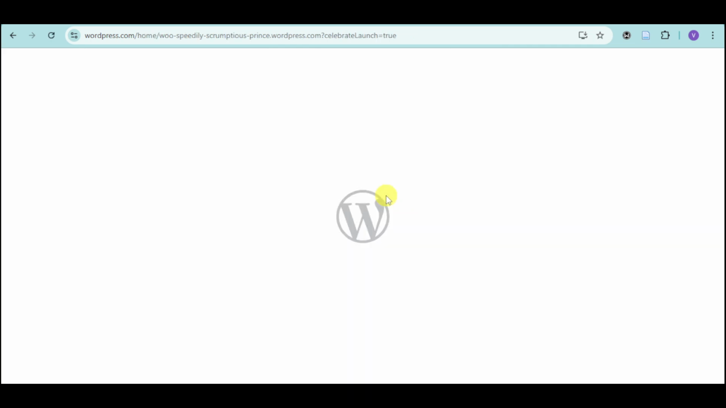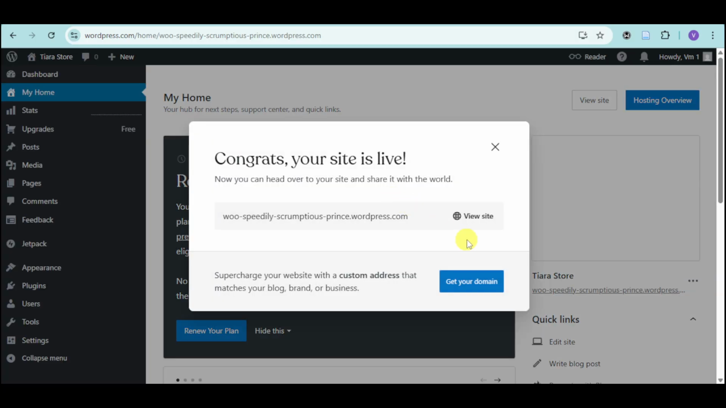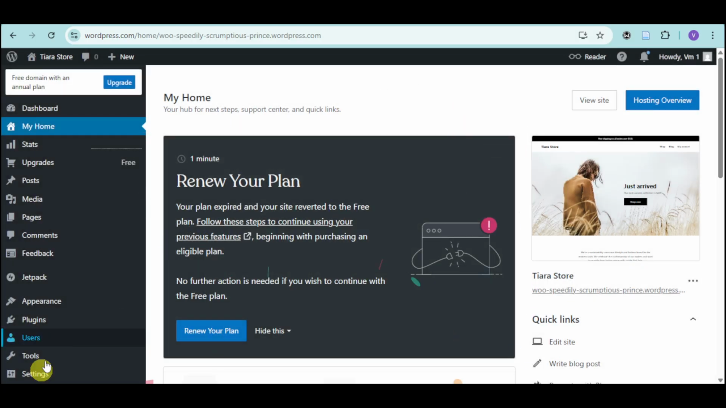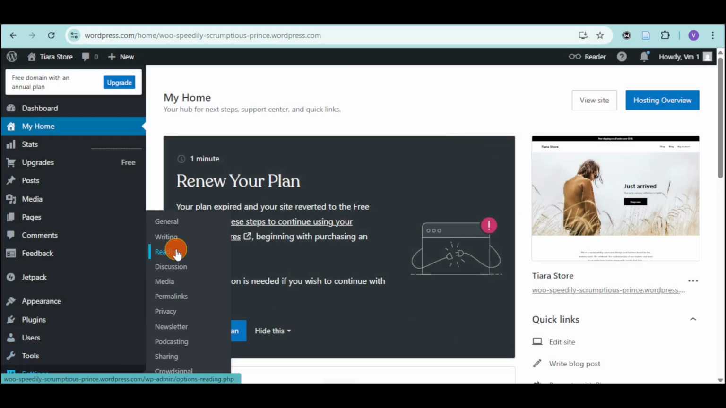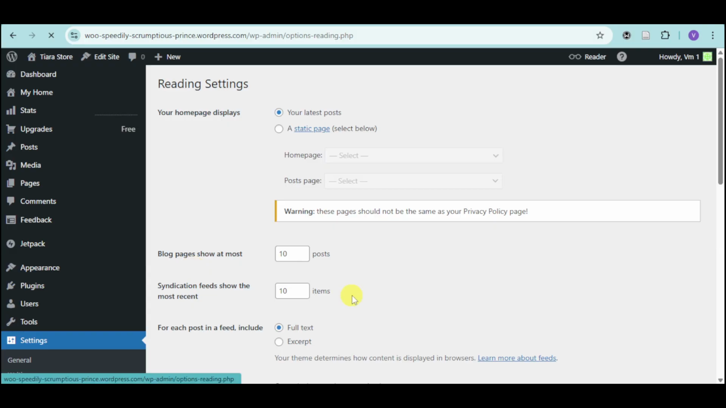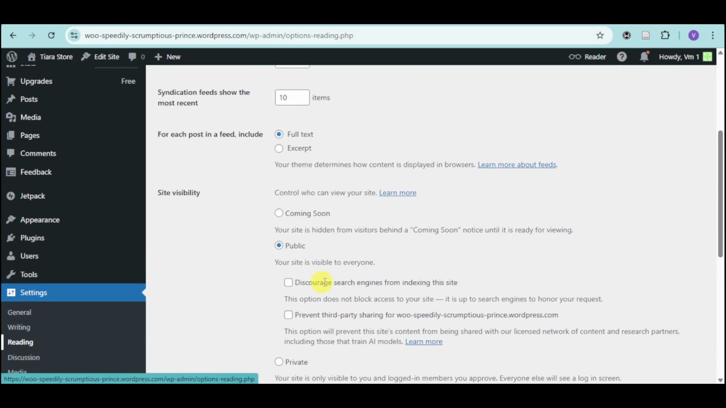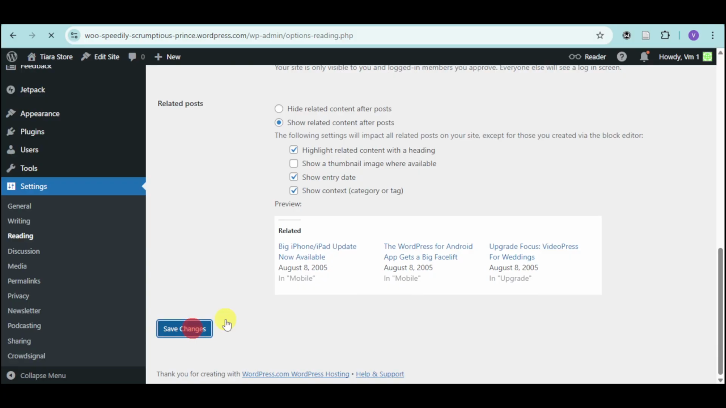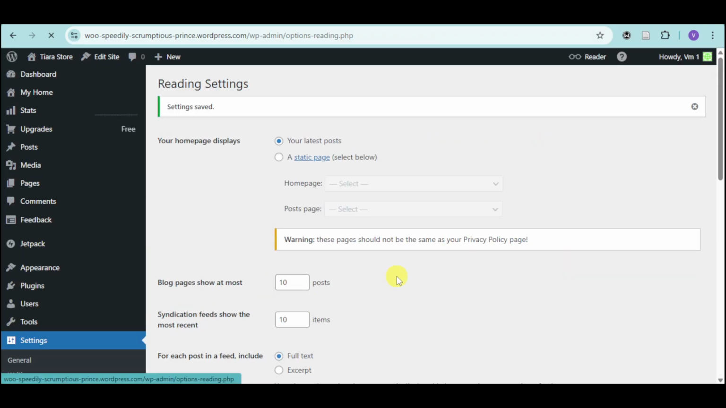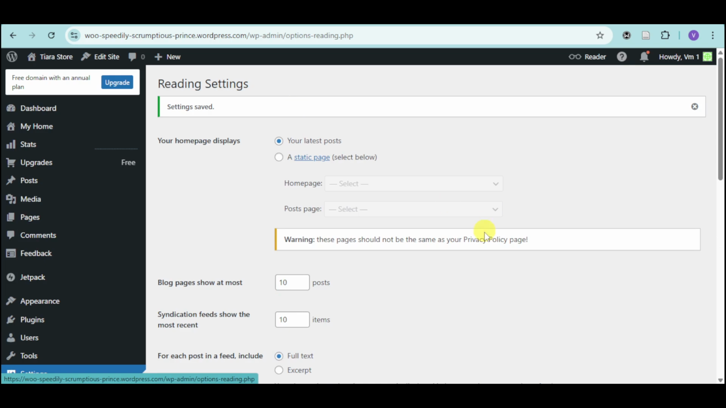Now, once your site has been published, the next thing you need to do is head back to your settings and head back to the Reading option. In this part, you can scroll down and you can see that our site is now public. And make sure to click on this checkbox right here that says discourage search engines from indexing this site. So click on Save Changes in order to save this. And then from in there, you should be able to see in here that we have saved this.